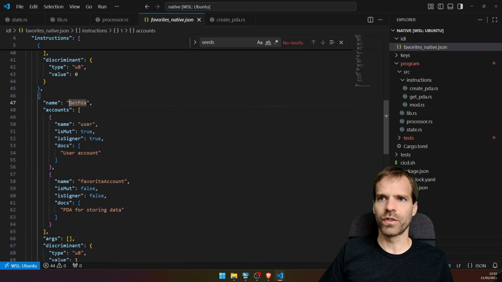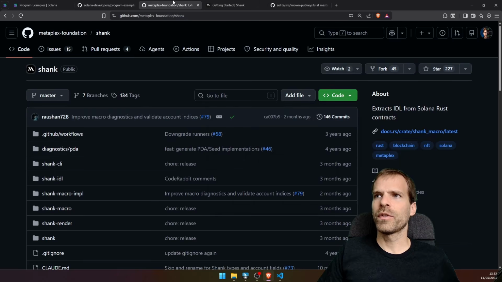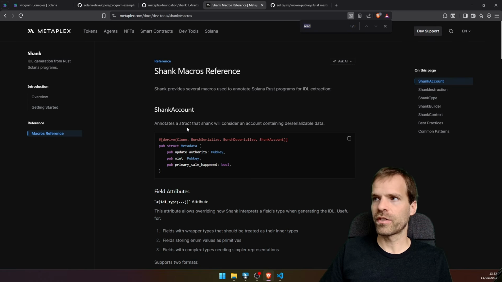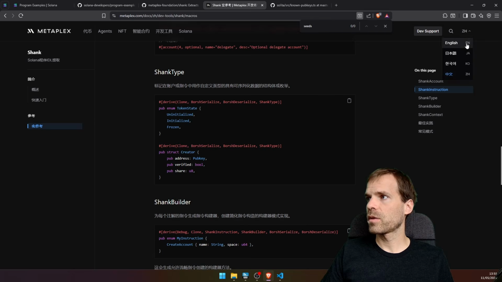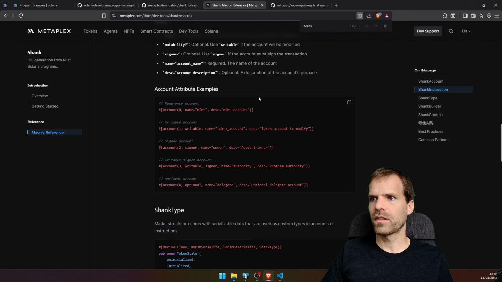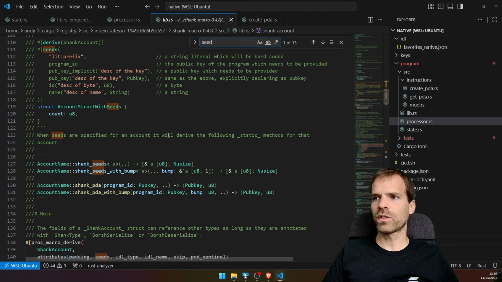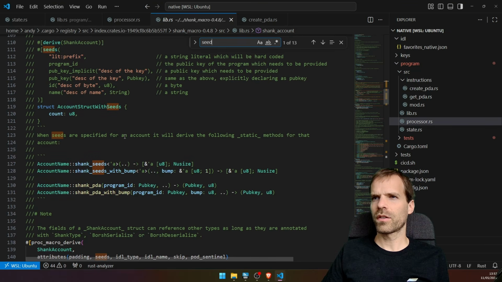And now also the get PDA has accounts, but it doesn't provide the seeds. Let's see, do we find something in docs for that? Seed, nope. Macros reference, seed, nope. This is pretty bad documentation, eh? It's just not supported, but also there, I don't find seeds. What language do you think I speak? But still, there's nothing about seeds. What did we read here then? Seeds is specified for an account. It will derive the following static methods for that account. Oh, and there it then takes those arguments.